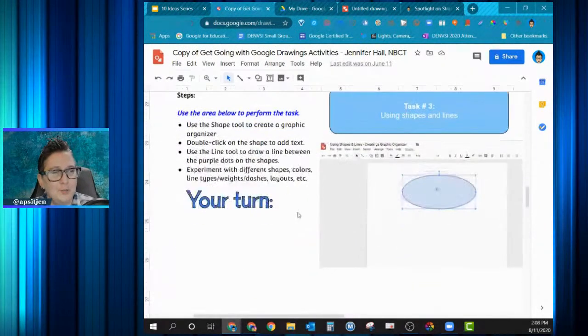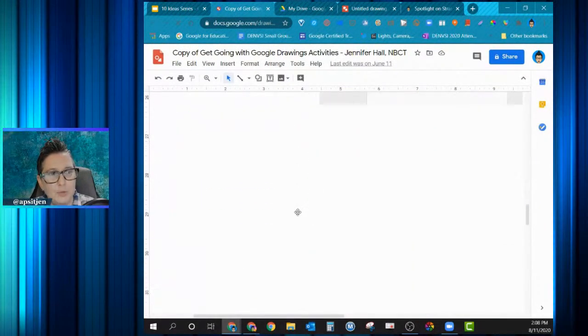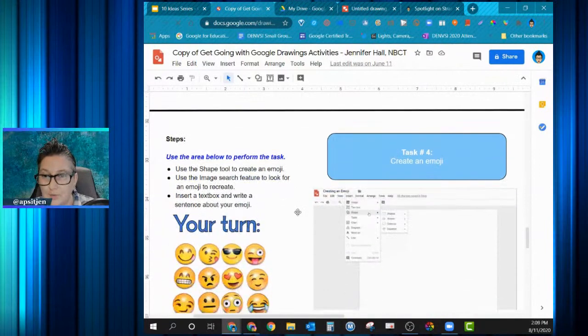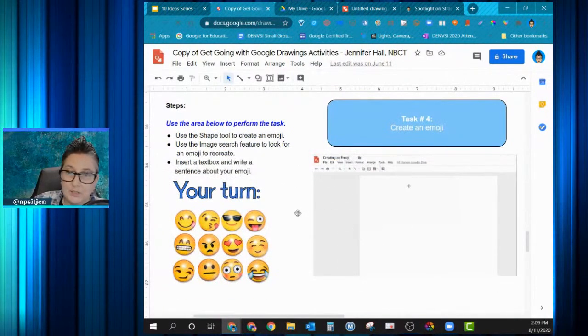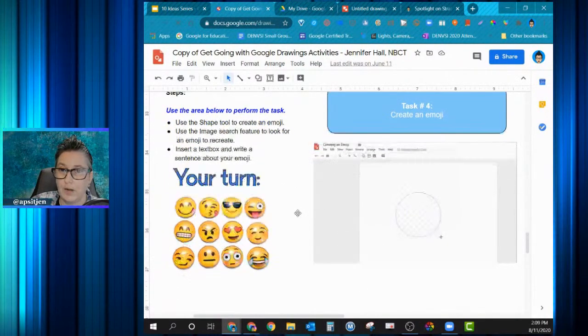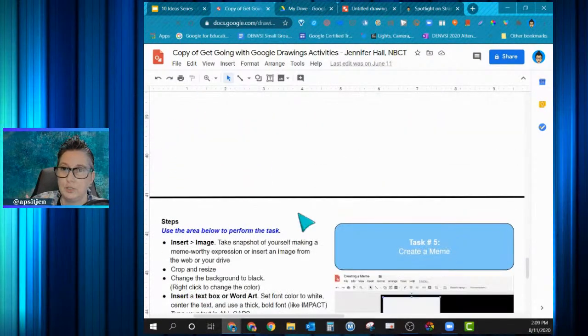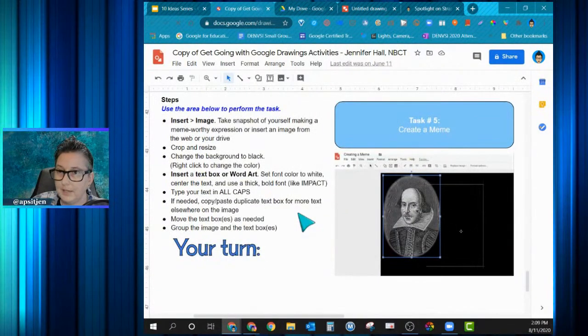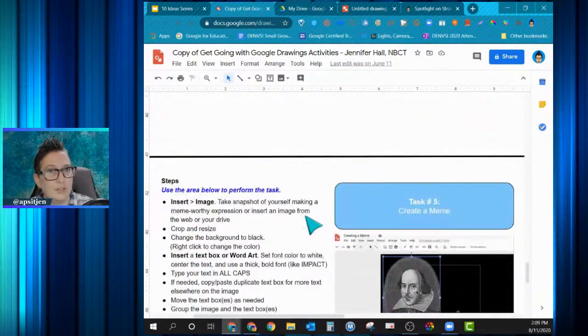So you guys are definitely welcome to check this out. The link will be in the description, so you can try these different tasks, because it shows you how to make emojis. It shows you how to make graphic organizers. It shows you how to make a meme template. All of that's in here, so definitely check that out.